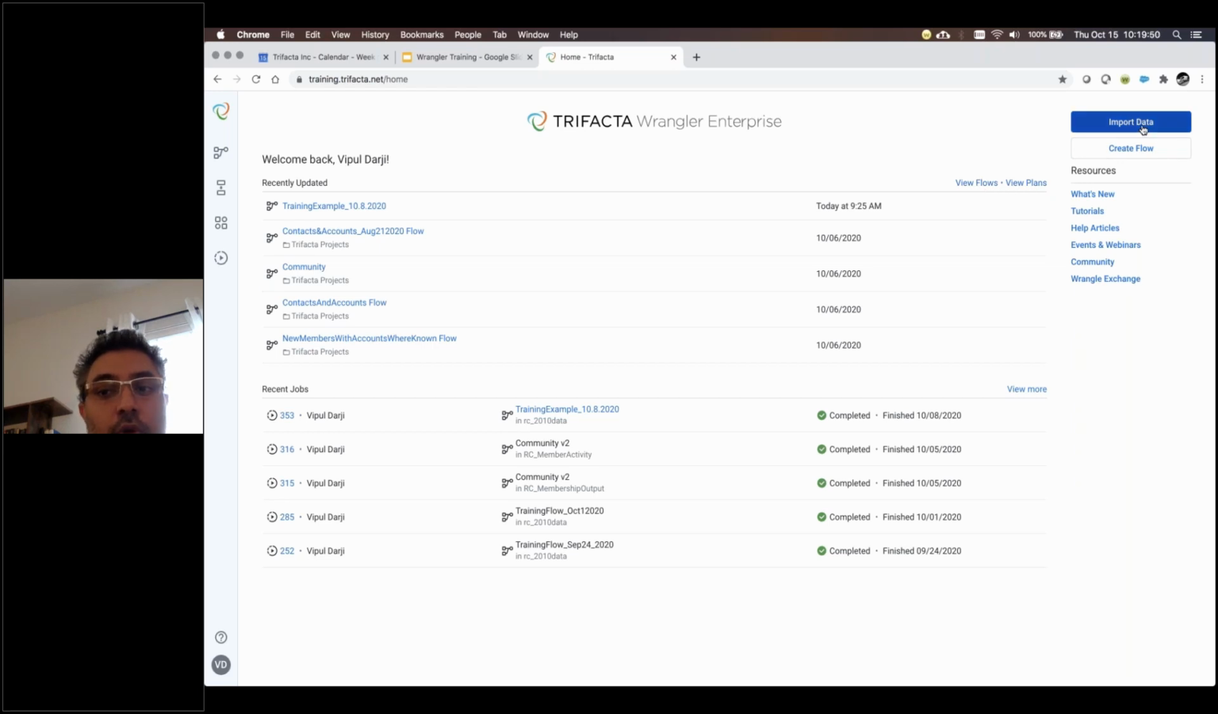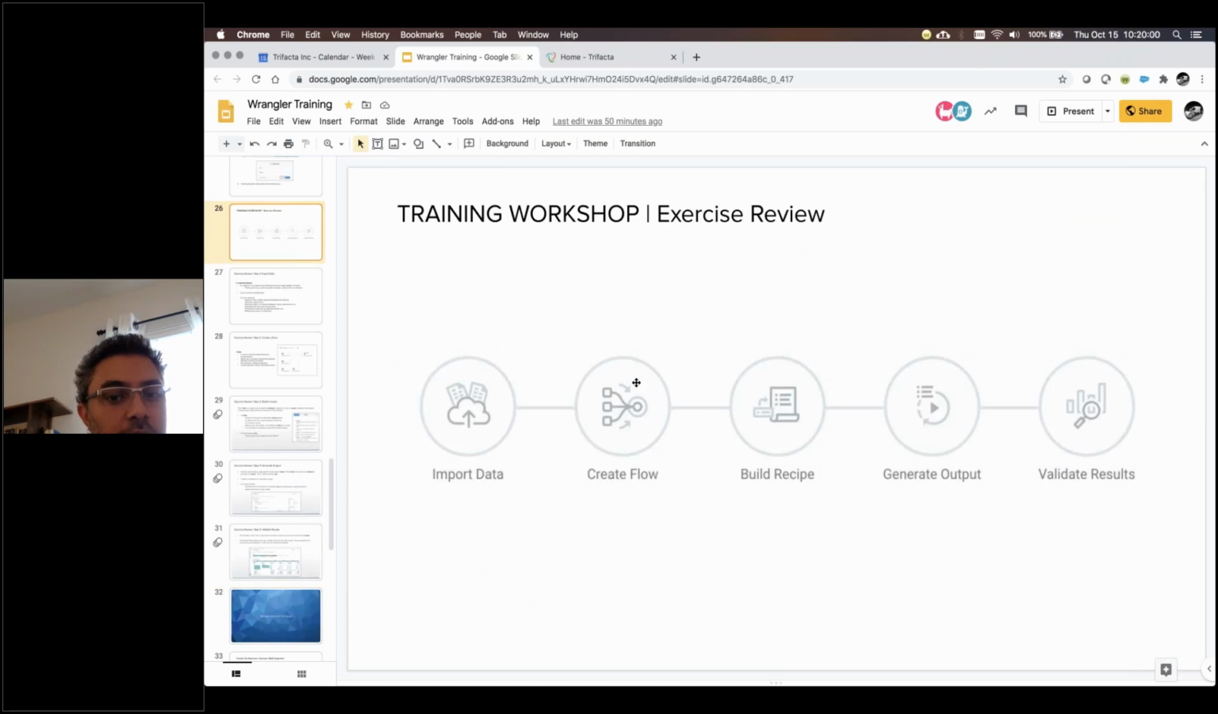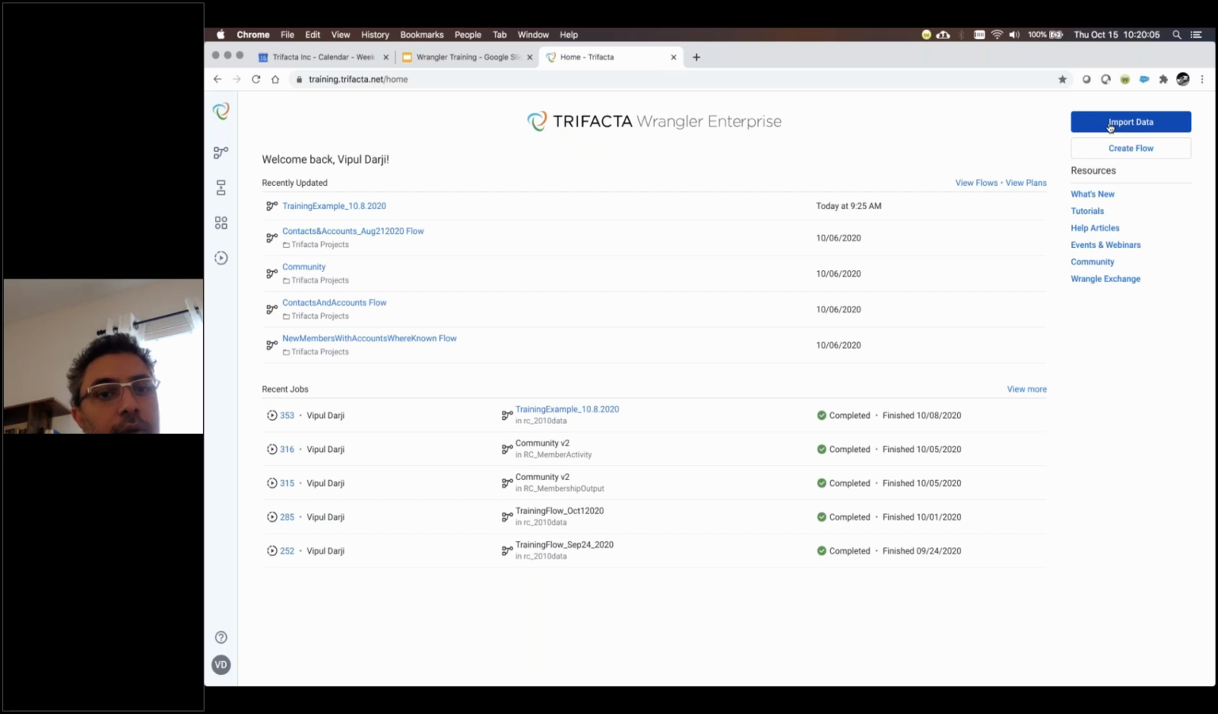In addition, I've got the importing data button and create a flow button. They're out here because these are probably the first steps that you want to do. And I'm just going to go back to our steps here. So importing data, create a flow. These are our foundational steps that we use in Tandem. So they're put out here as your first steps, to start a new process or an investigation or to build a new pipeline. We've also got some links out here for what's new, different tutorials, help articles, different events and webinars, community site, and our Wrangle exchange, which I will talk about when we come back to the macro topic a little bit later on.